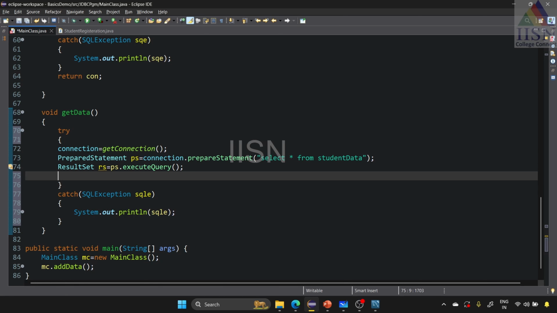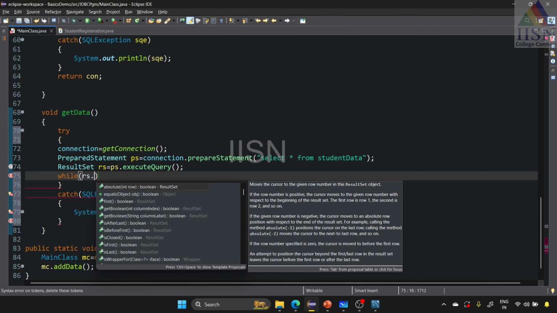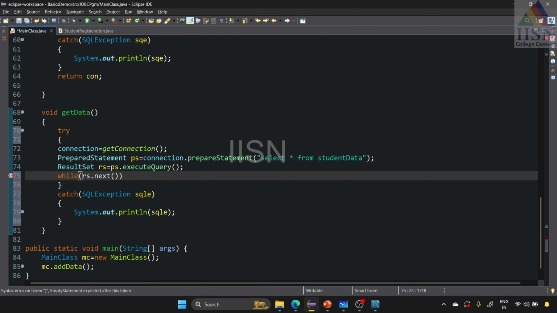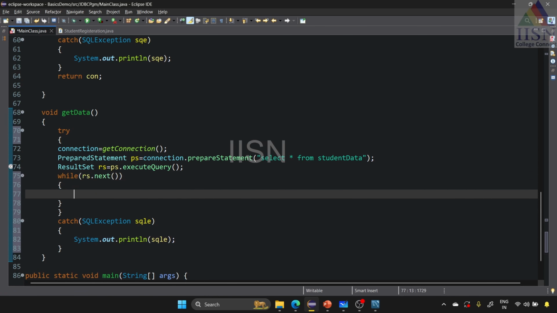Same as here, you see we don't know the exact data which is present on the particular table, so we are going to use the while loop. In the while loop we are going to use the statement rs.hasNext method, where rs is holding the values. Then it is going to return the values. If the values are present it is going to be true. Here we are going to print all the information one by one.